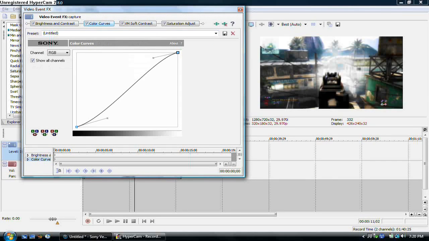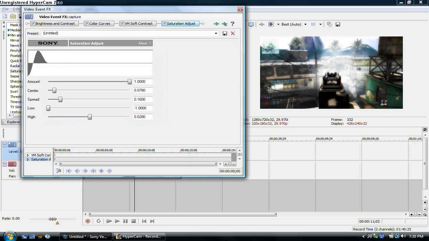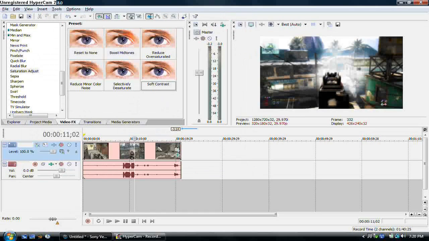And maybe if you want to enhance it. But yeah, there's all of the effects: just brightness and contrast, color curves, VM soft contrast, and if you would like, saturation adjust. And that will basically give you this nice video. So I'm going to play the footage here with all the effects.